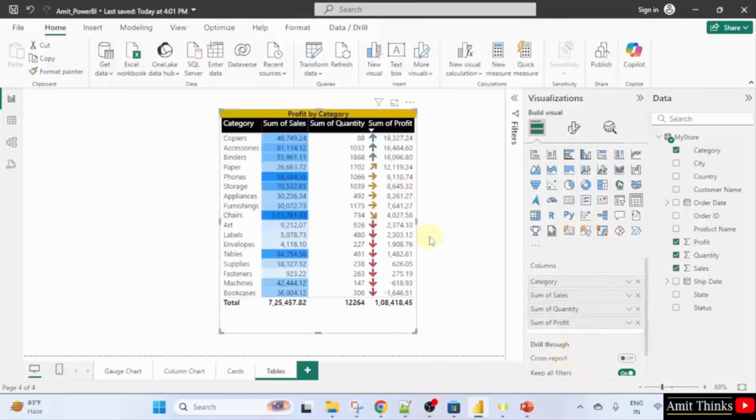So guys, we saw how we can use conditional formatting. We have easily set different colors for a column based on records. We have also set an icon to display like this.